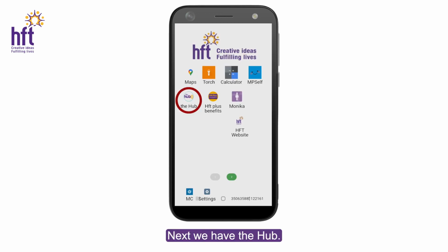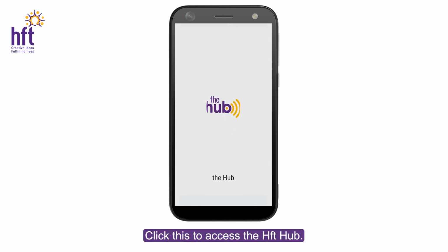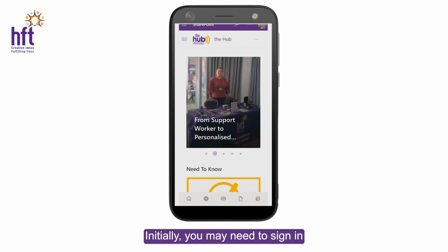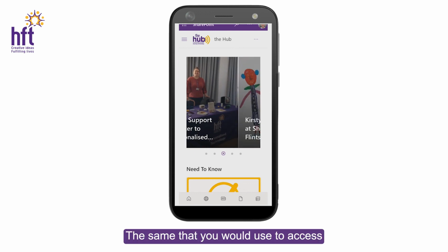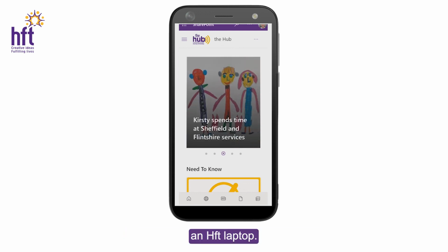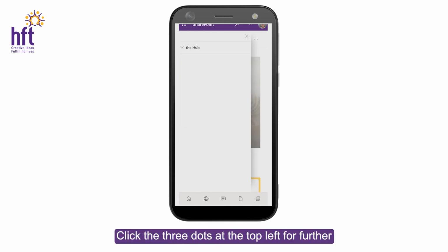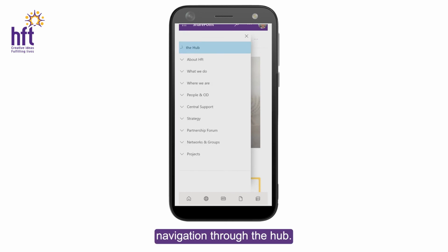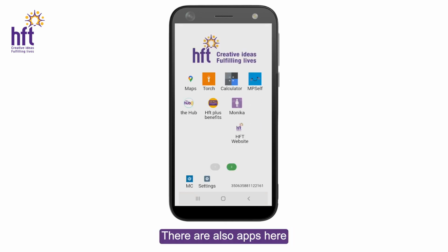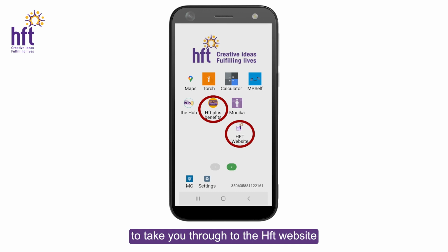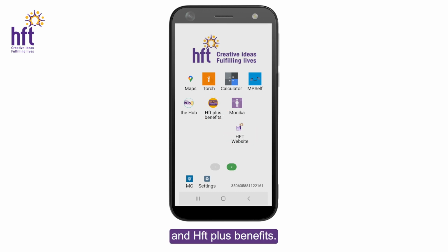Next we have the Hub. Click this to access the HFT Hub. Initially, you may need to sign in, and you do so with your regular HFT email and password, the same that you would use to access an HFT laptop. Click the 3 dots at the top left for further navigation through the Hub. There are also apps here to take you through to the HFT website and HFT Plus benefits.